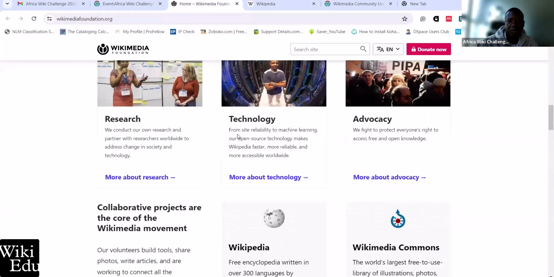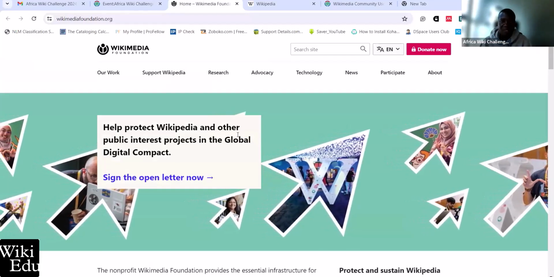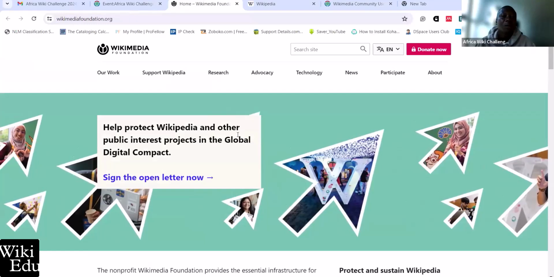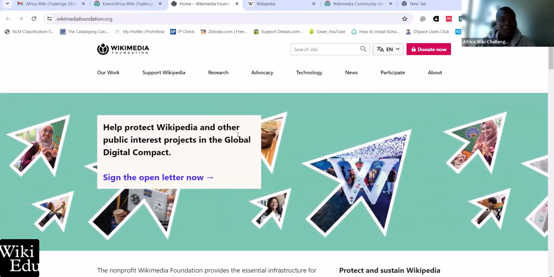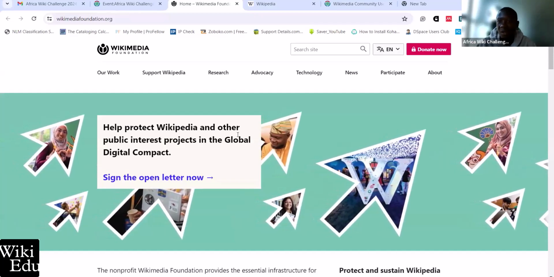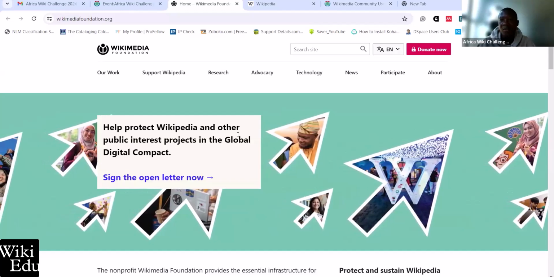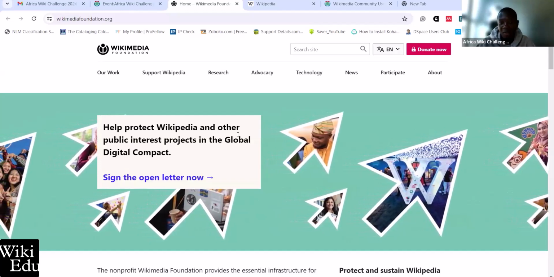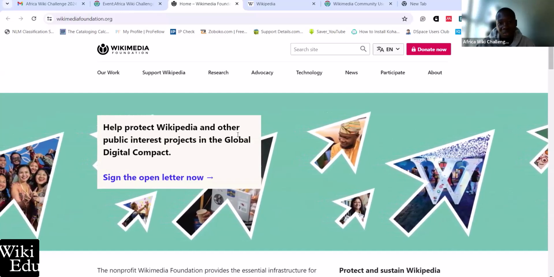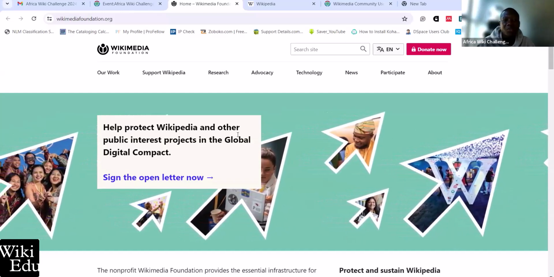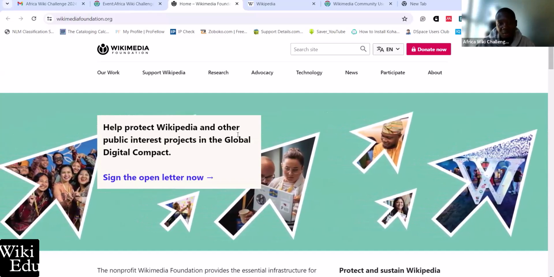So this is the Wikimedia Foundation. That's why we are here. So what is the Wikimedia Foundation? It is the umbrella body for everything that falls under Wikimedia. That is Wikipedia, Wikimedia Commons, and many other projects. But mainly here today, we are coming under the project called Wiki for Education, which is specifically to do with the education bit of Wikipedia.